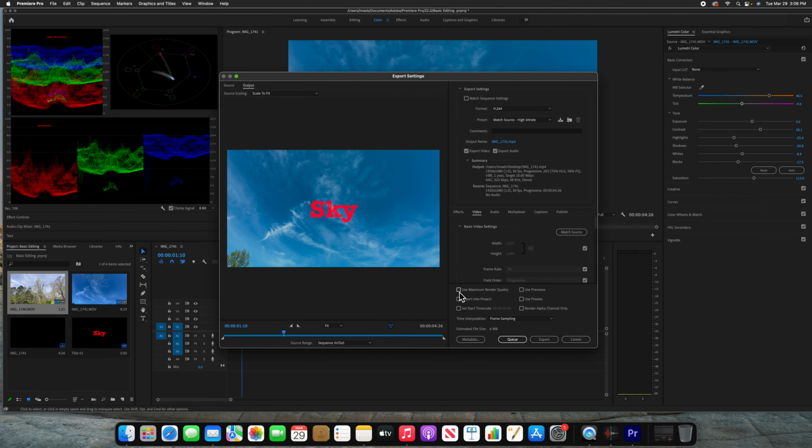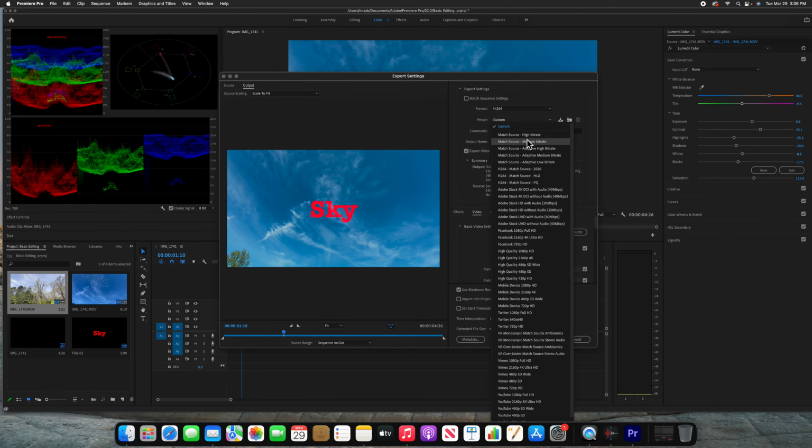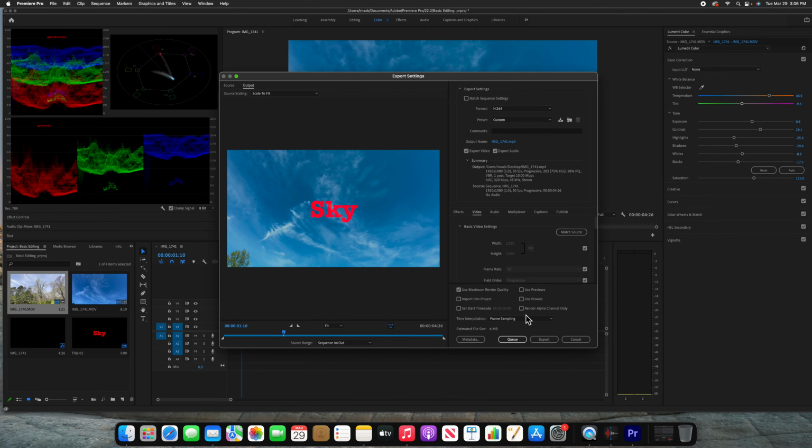And you can also go down to here to use maximum render quality, and that will now change it to custom instead of high bit rate. So you can just use maximum render quality just for this video. It's only 5 seconds long.